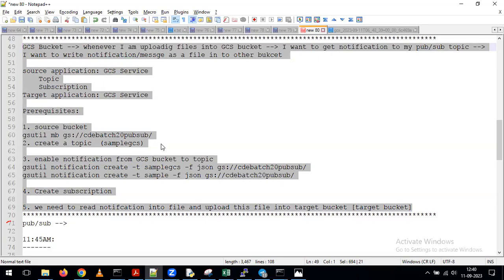No need, right? So here, I am capturing the notification. Try to understand the statement: I am not capturing the actual data. Whenever we upload a file, I want to get the notification. What is the notification? In this bucket, this kind of file is updated, and this is the time this file was uploaded. That is the meaning of the notification.